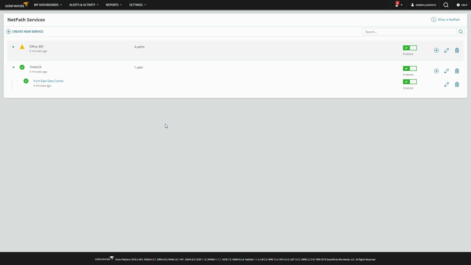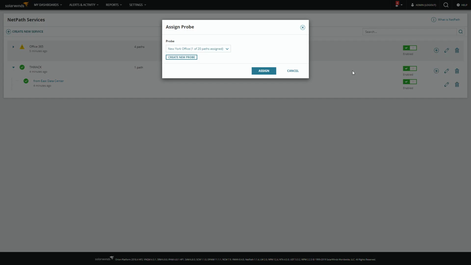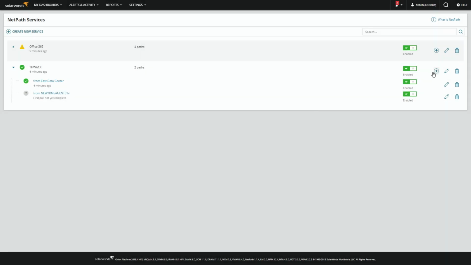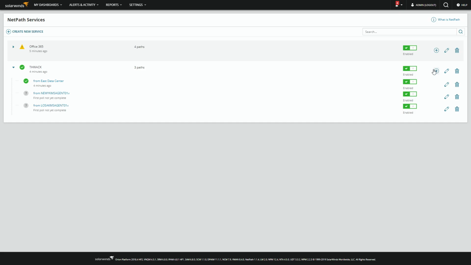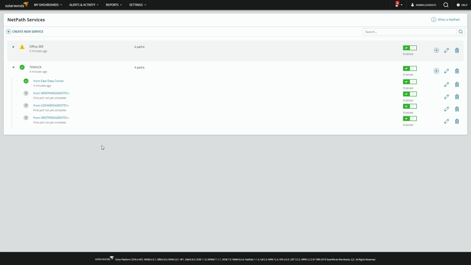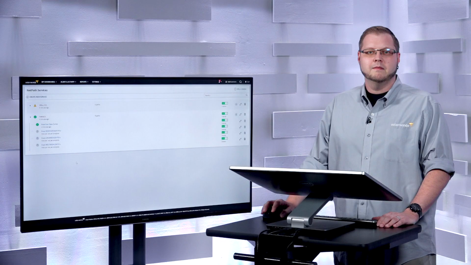Optionally, if you want to test from other locations to the same destination, you can just assign additional probes. And this will test the path from each of these locations. And that's how you set up a NetPath service.